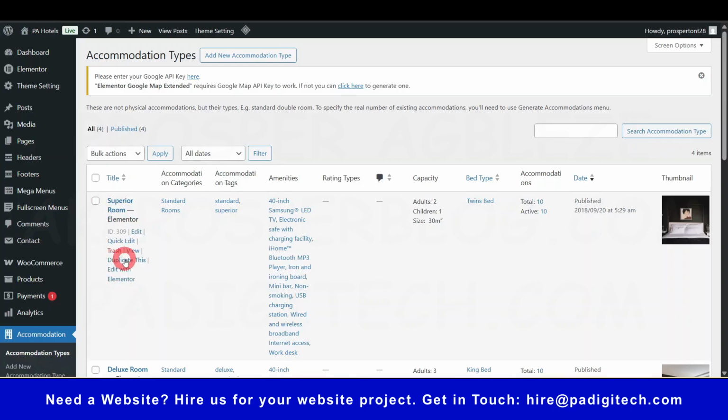So now I can see there's an option to duplicate. If you create any accommodation type and you just want to duplicate it so that you can make some changes, it makes the creation process much easier. So you just click on duplicate this and it will duplicate whatever accommodation type you create.